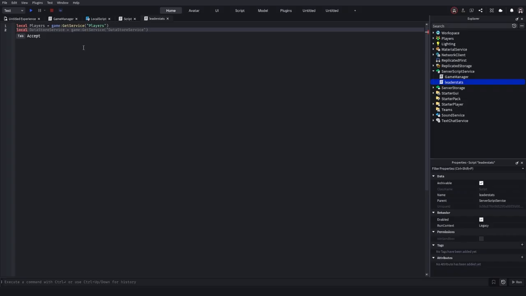Local data. Yeah, let's do it as it is here. So, local DataStoreService equals game colon GetService, and then speech marks DataStoreService.